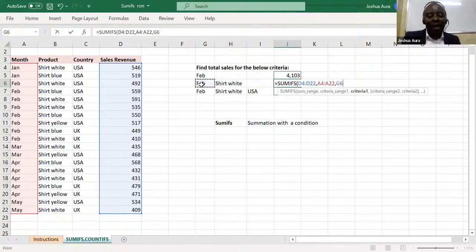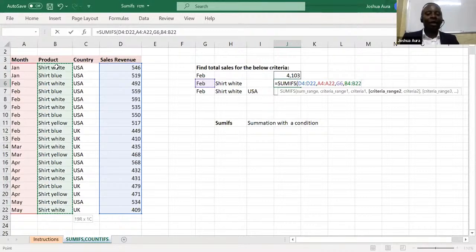But now remember, after comma, that this is a two-criteria SUMIFS. The next one is talking about shirt white. The condition is shirt white, but remember, first of all, I have to start with the condition range. So the condition range will be the product column where we have shirt white. So I'll pick here like that, go to the end. Having picked the shirt white range, now I need to pick the shirt white itself. And shirt white is here. And that is it. I'll close my bracket, and then say enter.